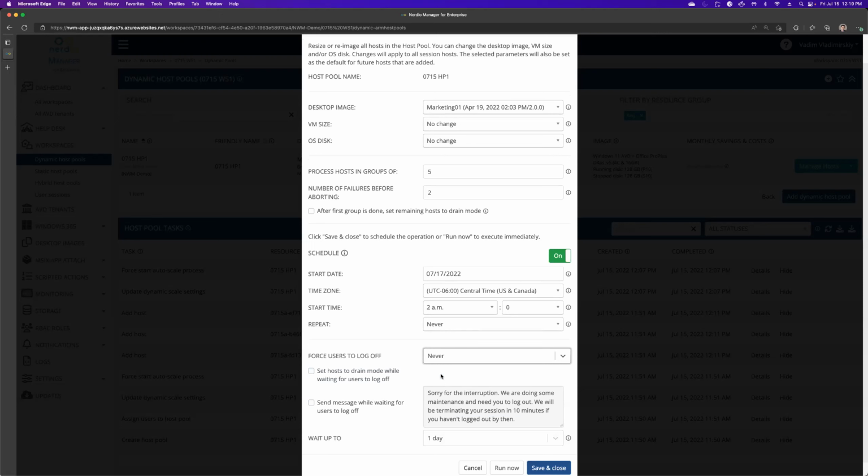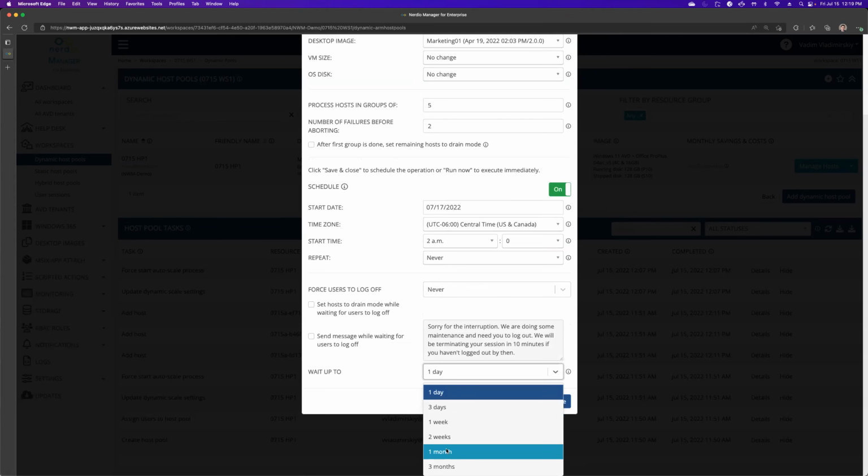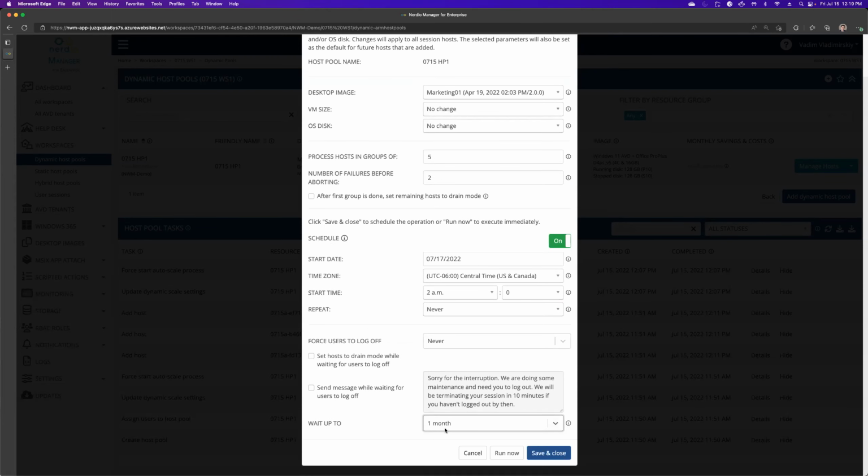When you set users to log off to never, it will not force users to log off, and you don't even have to notify them that anything is going on. And you can say, wait for users to log off up to a month, right? Waiting up to a month means that the system will keep watching these hosts, and as soon as they're empty, as soon as no users are on them, it will re-image them.